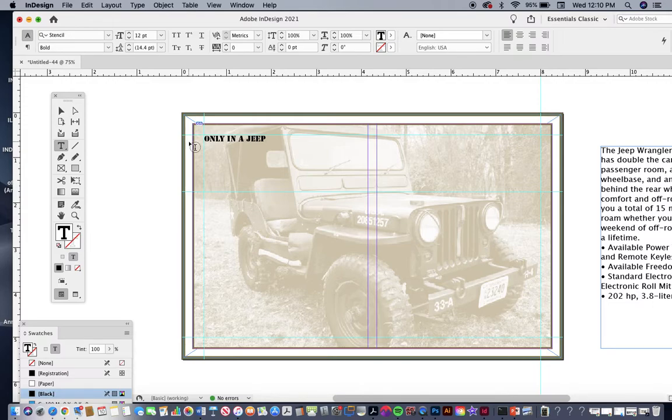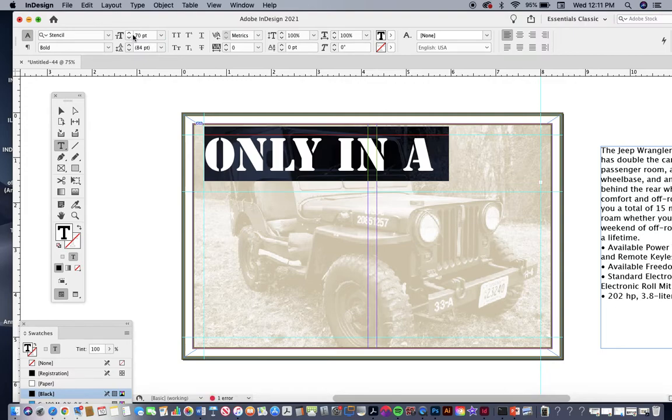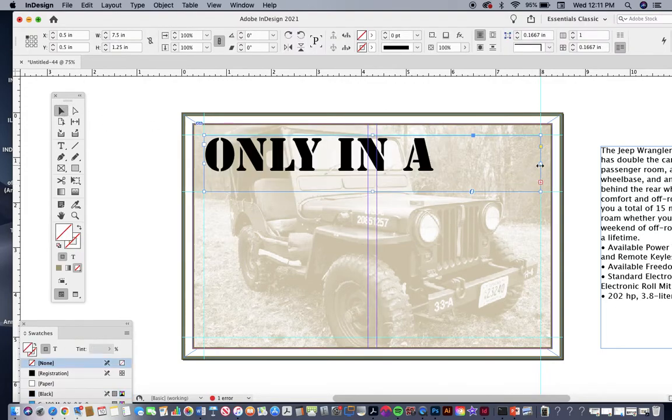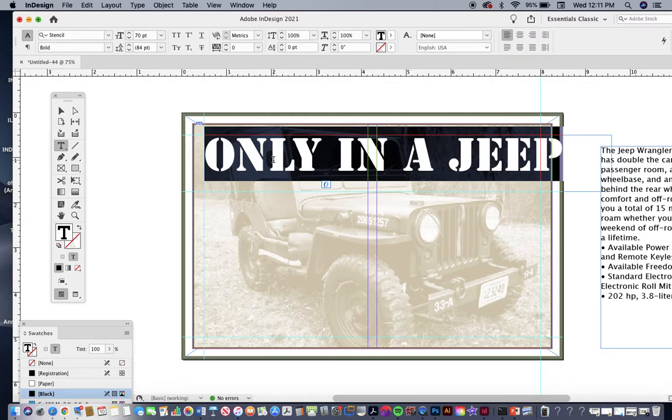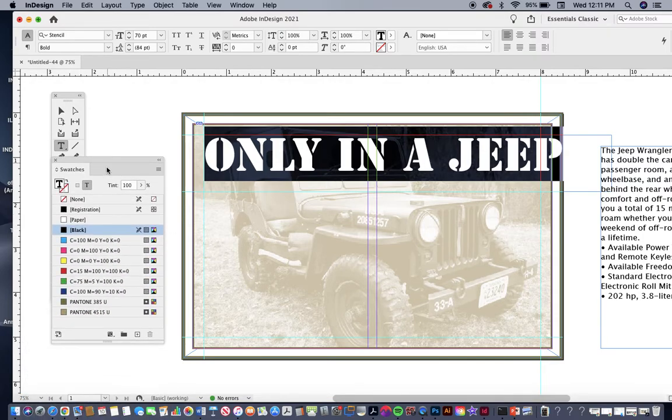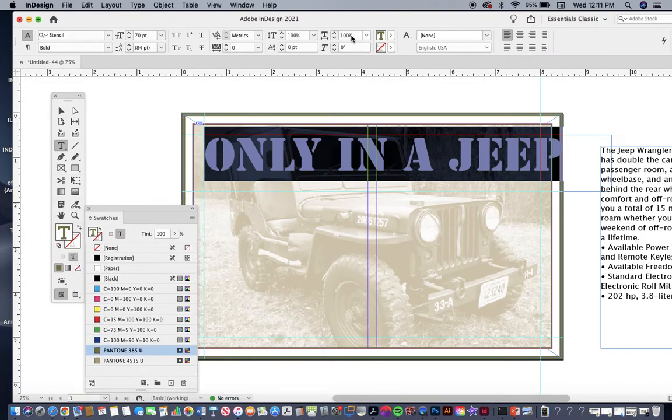So first we're going to make it all 70 point. And we'll open this up so we can see it all. We're going to color this type with our dark green color, Pantone 385. Okay. It tells us the horizontal scale on here is going to be 90. That's going to condense it some.